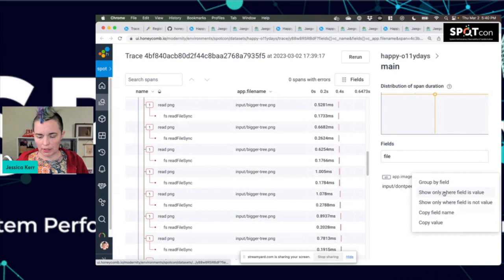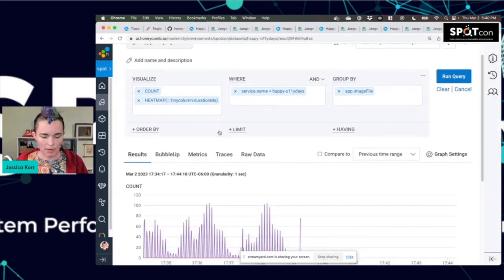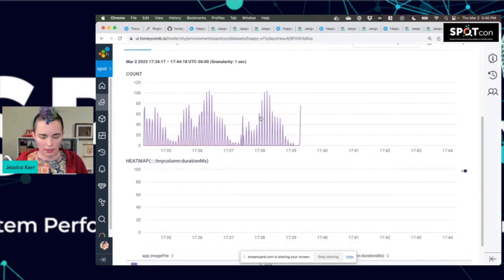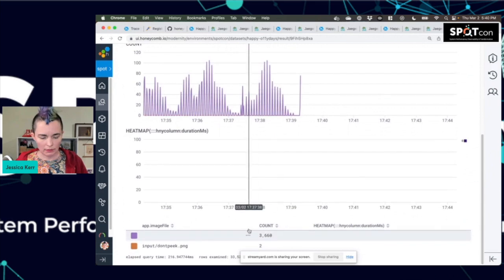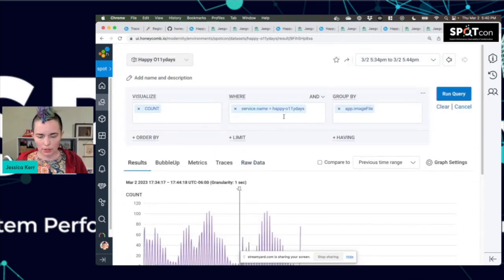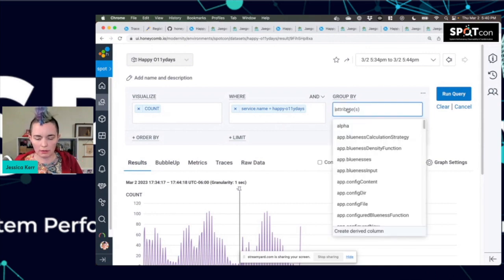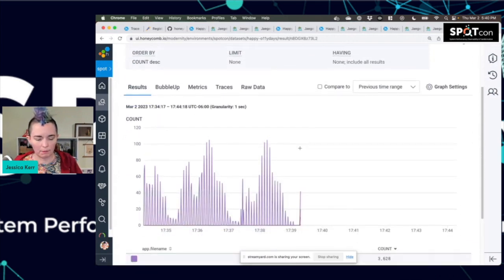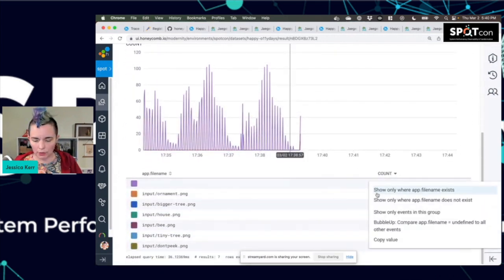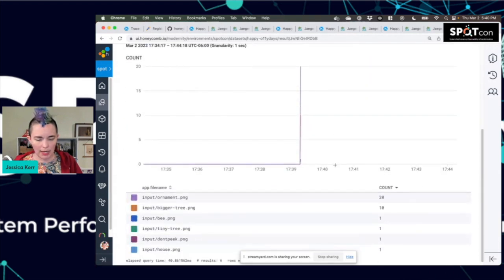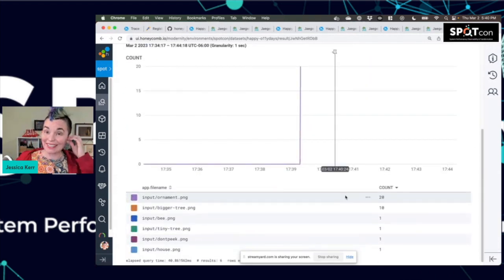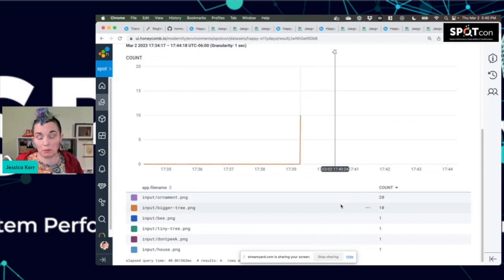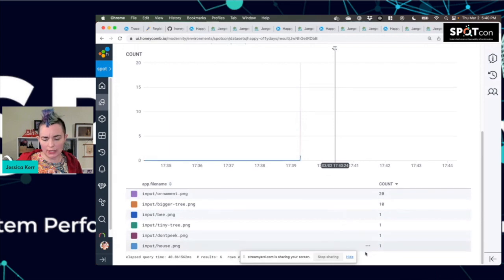I am going to group by this field. Really, we only found image. Group by app dot. Oh, that's image file. Did I just type that wrong or pick the wrong one? We're looking for app dot file name. There they are. Okay, show only where it exists. And yeah, we're reading in ornament.png 20 times, bigger tree 10 times, tiny tree, don't peek, and house once each.